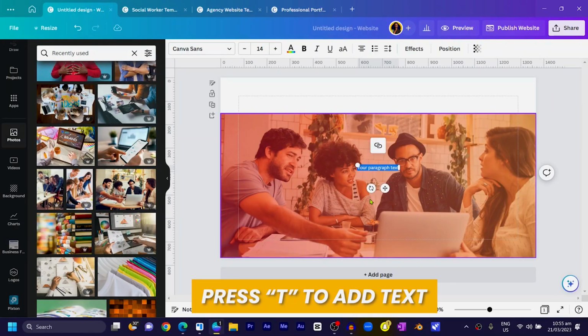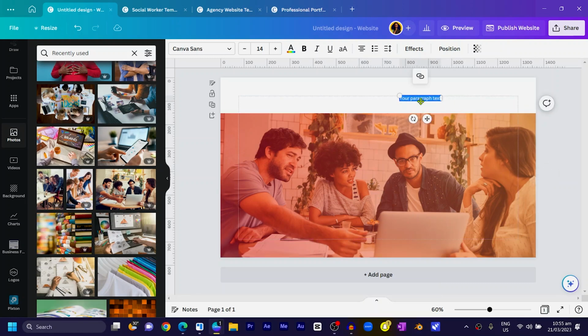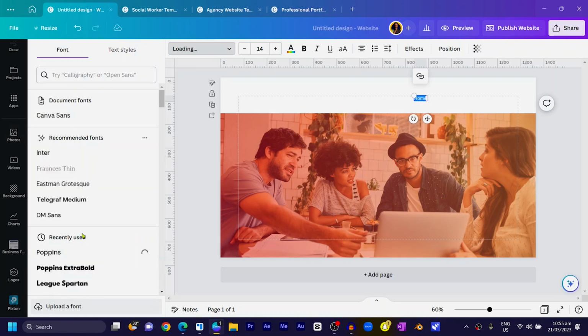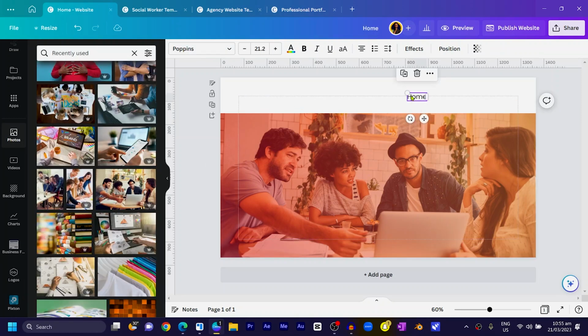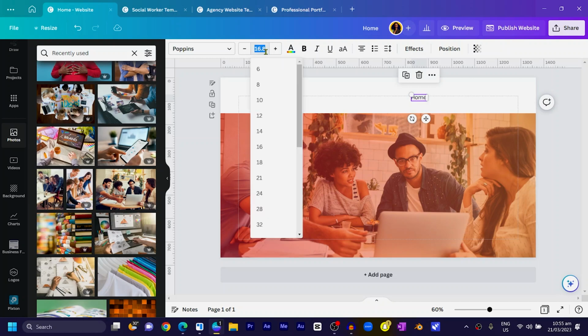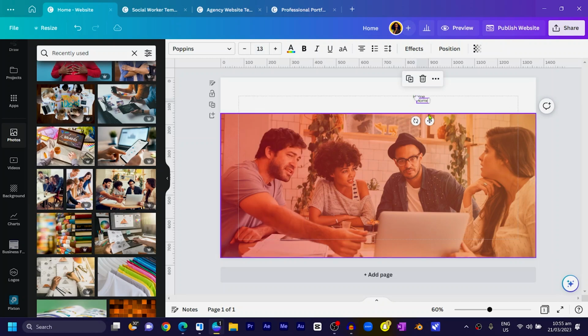So I press T on my keyboard for any text at all, and we'll just say home. Okay, and I just want to change this to Poppins. I'll just increase the size a little bit. It shouldn't be too big, so it should be like 13. Then we'll just duplicate this and position it here, and all we are going to say is portfolio. We'll also have this one over here. Then I'll duplicate the whole thing again, position it here, and I can just say features. Then we can duplicate it again, have it here, and here we can just say elements.